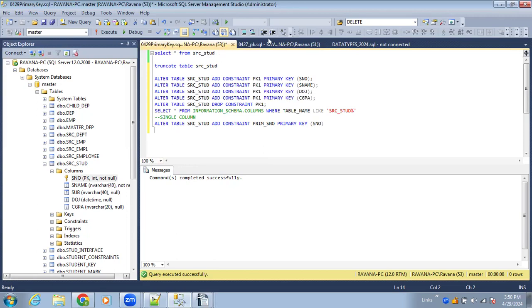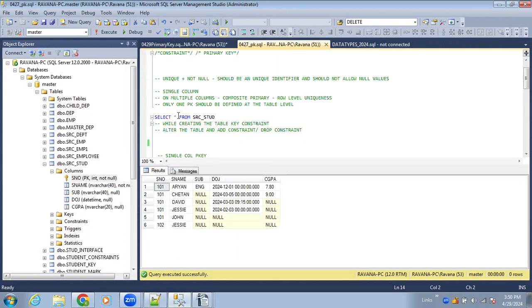Now let's try to insert some of the records.